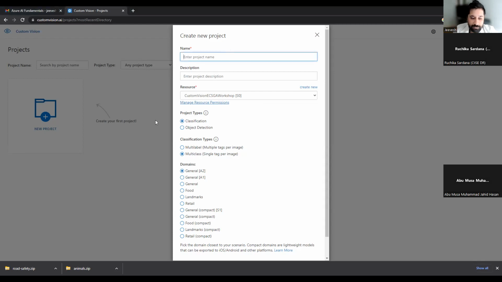So let's give it a name. The first practical that we are doing for the day is image classification. And to be specific, we are classifying animals. So create new project. Let's give it a name. Let me call this classify animals.